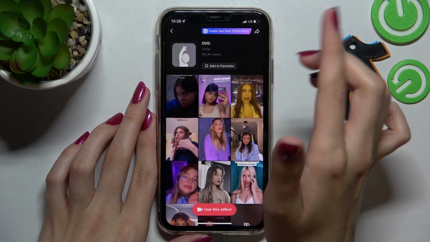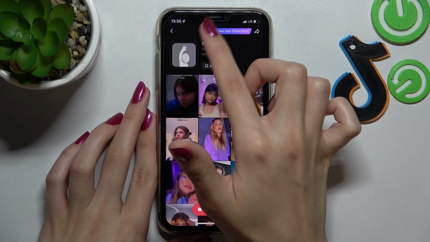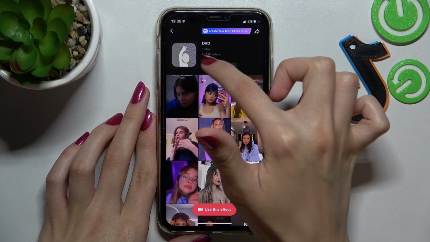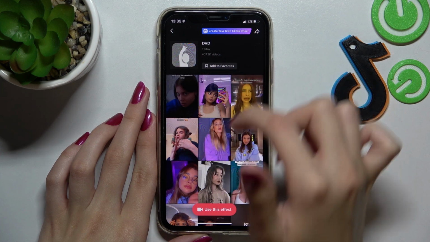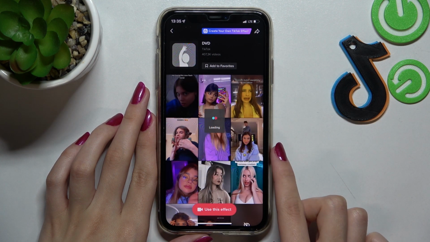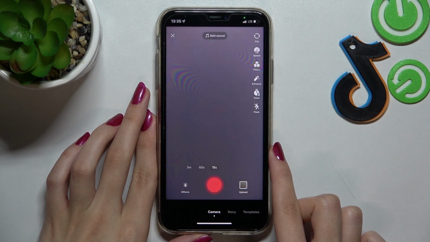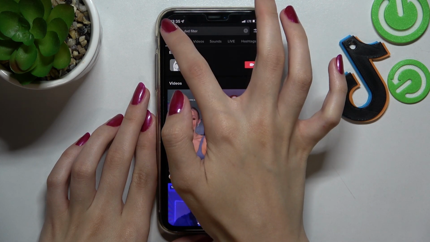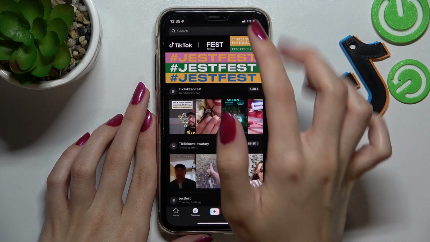And you can, as an example, add this filter to your favorites after tapping on the saved button opposite. And also don't forget about the use this filter option to create a new TikTok with this effect right now. But I won't do this. I will show you another way to search for a filter.